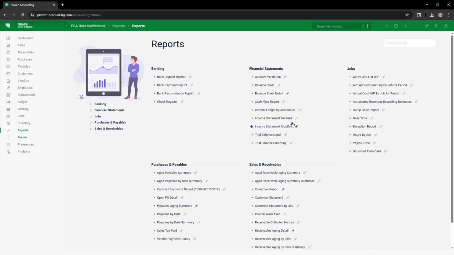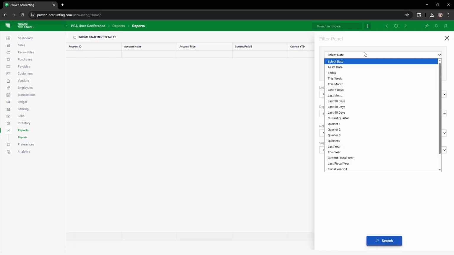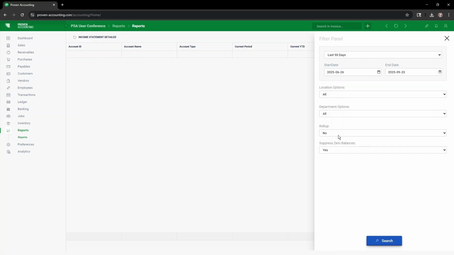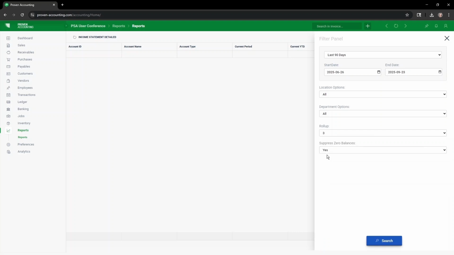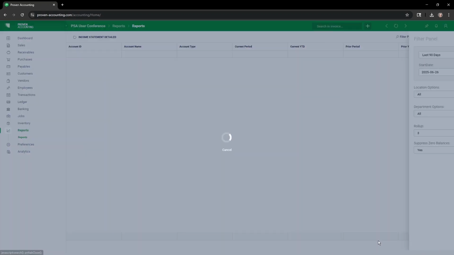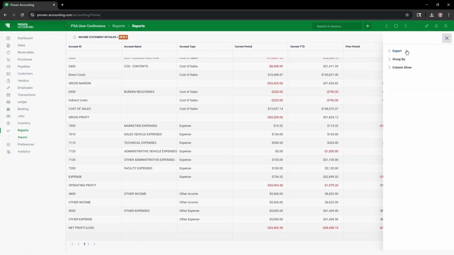To run the income statement detailed, you'll select the report from the list. You'll choose your date range. Additionally, you can choose a roll-up if you want to see a more summarized version of your income statement. Maybe you don't want to see every single revenue account. You want to see a total revenue. You can choose a roll-up of level 3 and click search. This does have our grid view filter, and this report can be exported as needed.